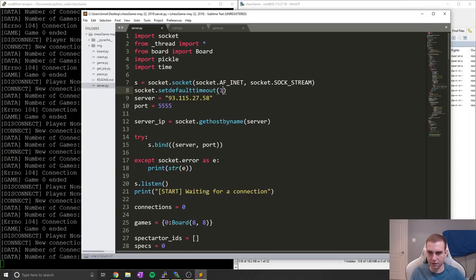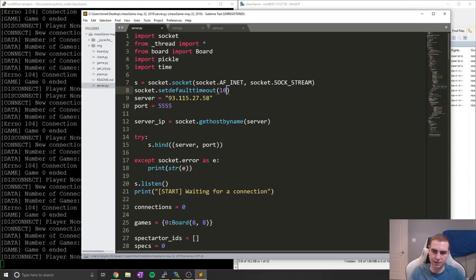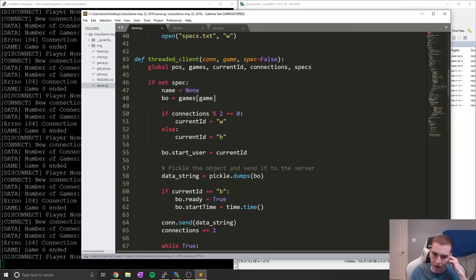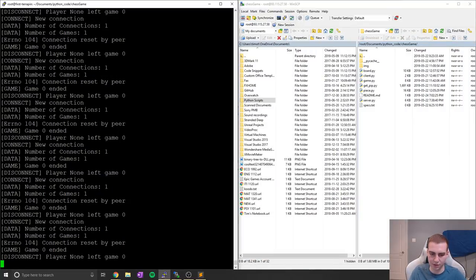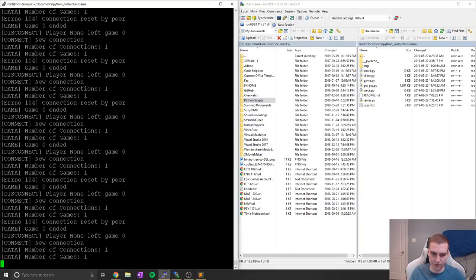So I'm going to try this on mine. Set as a 10 second timeout. And then we'll try it on this as well. So socket.setdefaulttimeout as 10 seconds. I know that sounds long, but in chess, it's slow moving anyways, so that's probably not that important. I do want to try another network game like this.